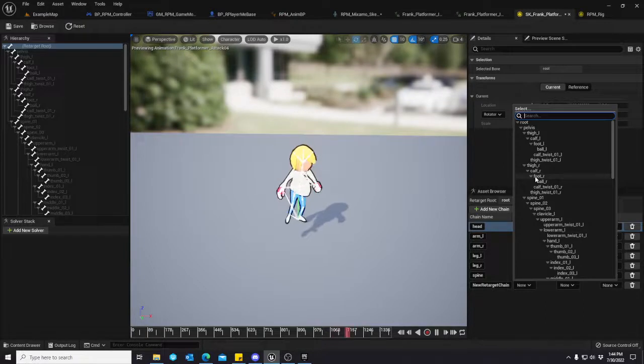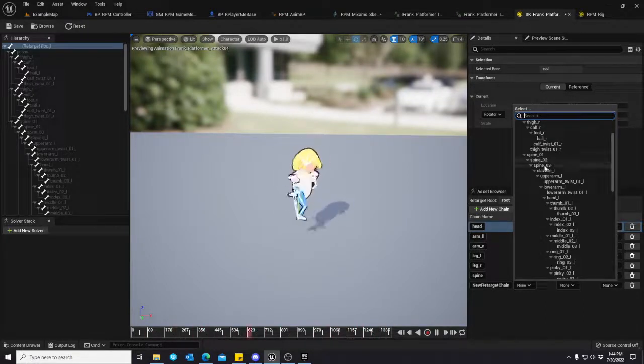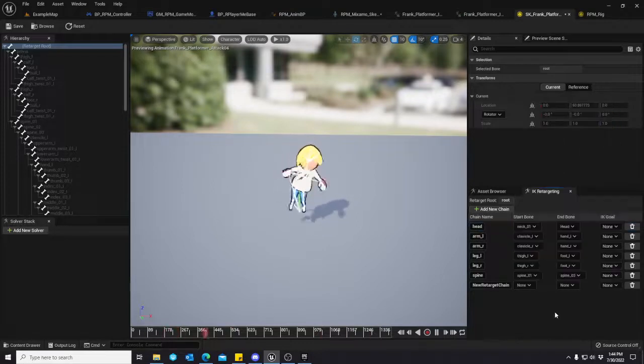So thigh to foot would be like the leg chain, and like spine 1 to spine 3 would be like the spine chain, right? So clavicle L to hand L would be the arm chain. So you would go through that process, and you would pay really close attention to the names, because on the thing you want to retarget to, these names have to match.